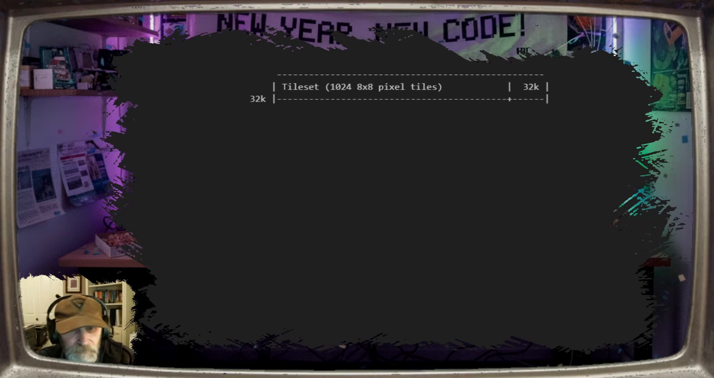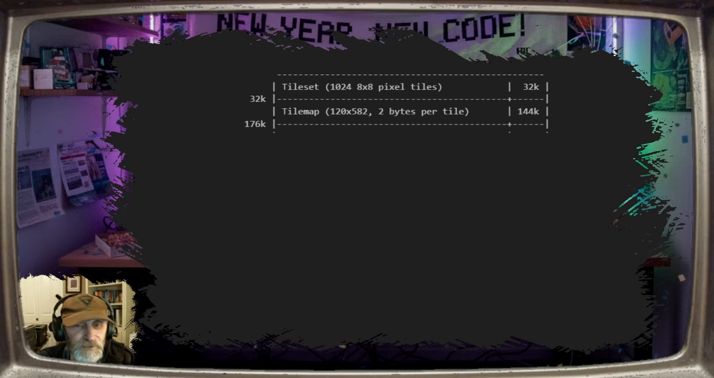At least that's the goal. So now our tile map, raw tile map, 120 by 582, 2 bytes per tile. That's 144K. Okay. Remember, we have to do this in 8K chunks. So we've got some left over. We can probably find a use for that later on. Not a problem, but it's still 144K. Our memory usage is growing really quick here.